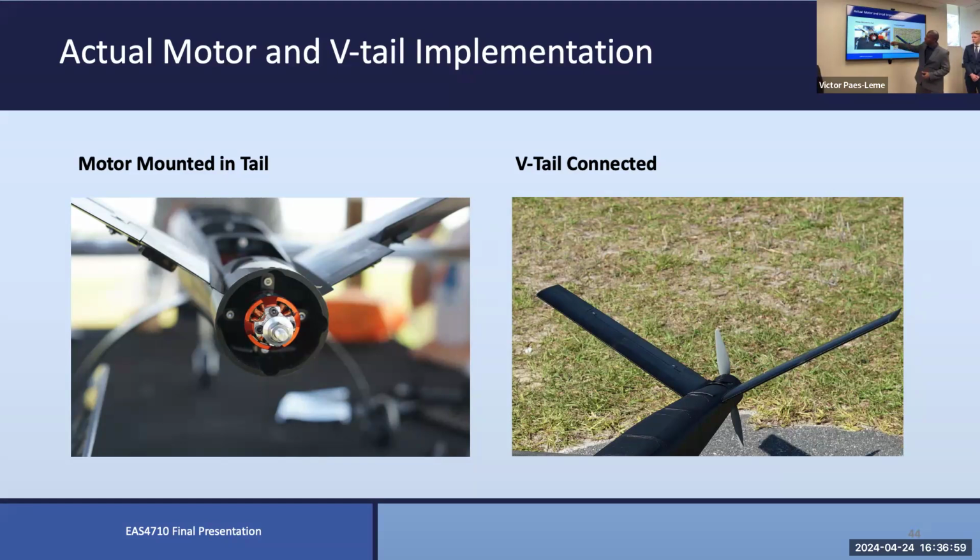We also designed it so there was ventilation in case of overheating to make sure the motor was always cool. And you can see also on the right image, we have another view of the connections of the VTOL and the propeller attached.